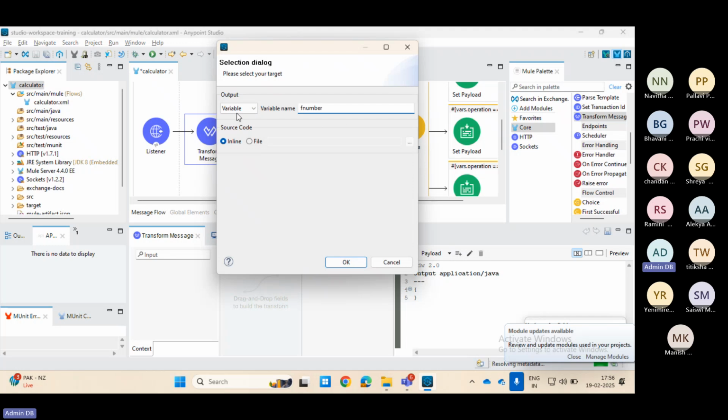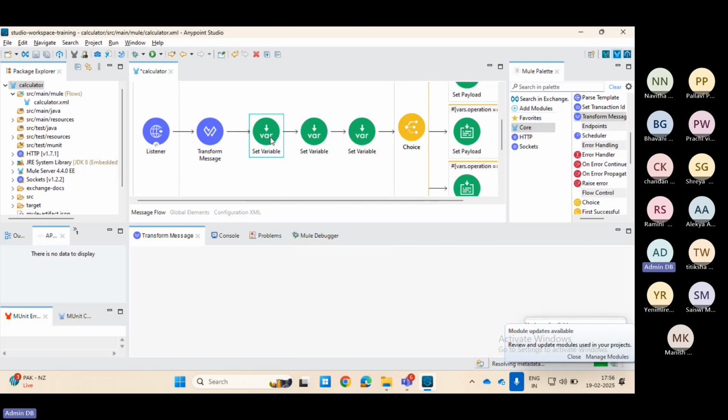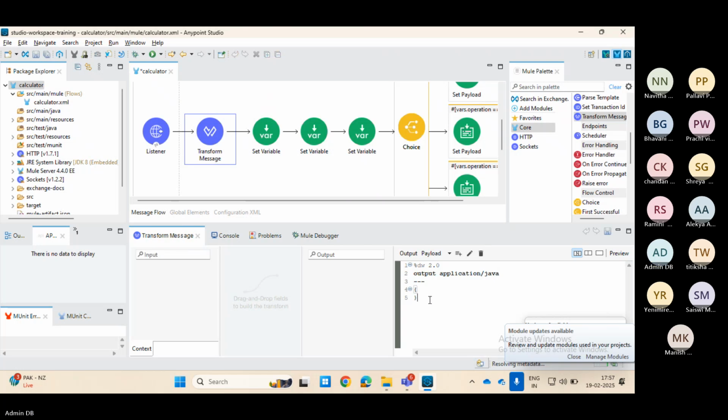Okay. So here we created the first variable, that is f number, and what is the value? Payload dot f number. So either you can put it here or you can put it here. Both will give you the same meaning. Slowly you will get an idea why it gives the same.